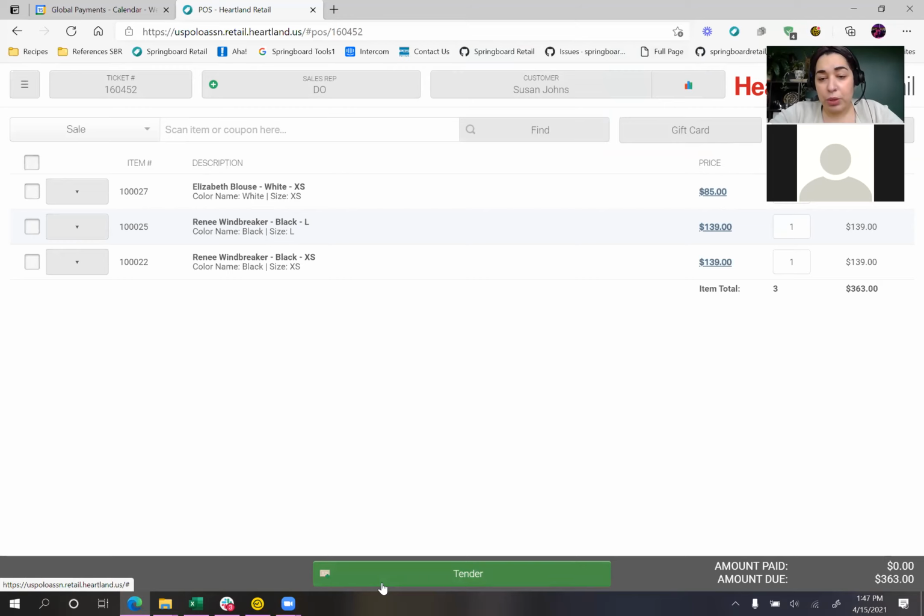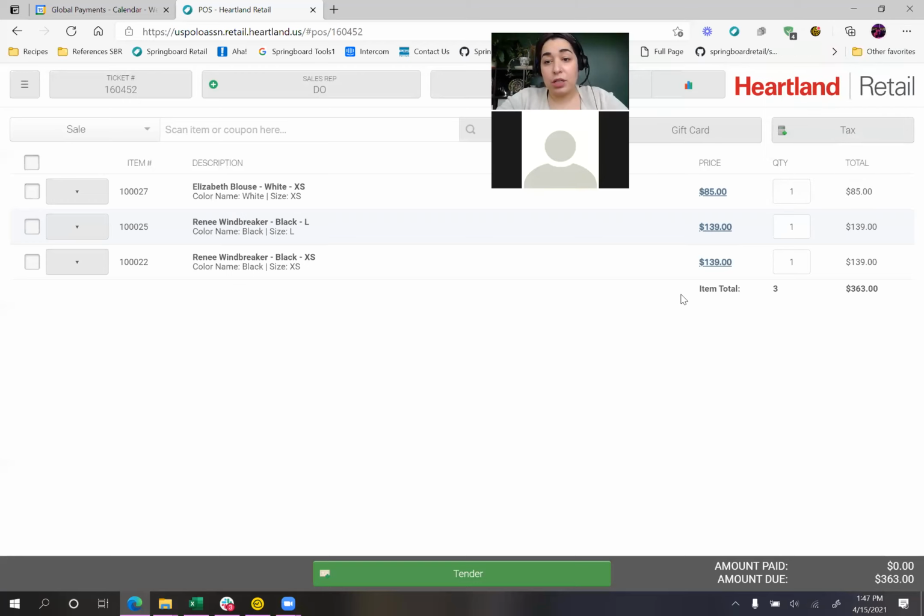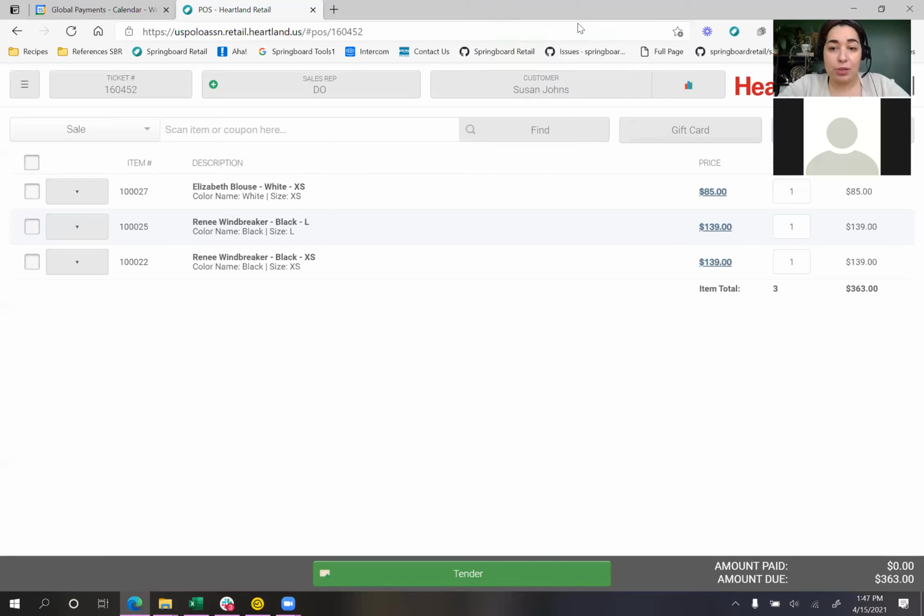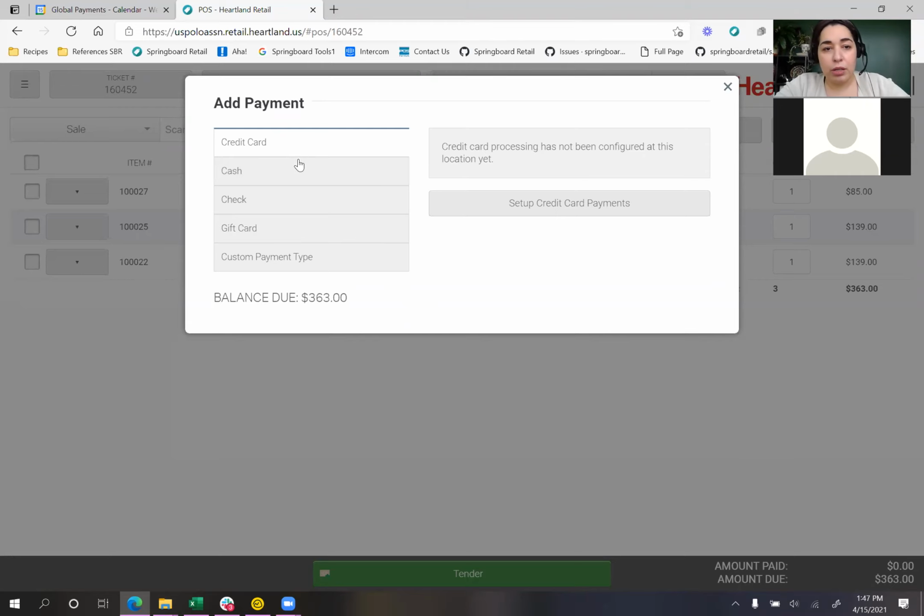And then once they're ready to pay, you would press tender. For your particular tax jurisdiction, under item total, your tax would automatically apply and your taxes are being built out in your system. So it's not something, I don't have a tax bracket built out for you guys in this training account, but tax automatically applies according to your tax rules. And then we would press tender. And then you would more often than not press credit card.